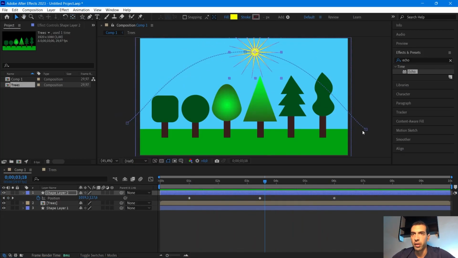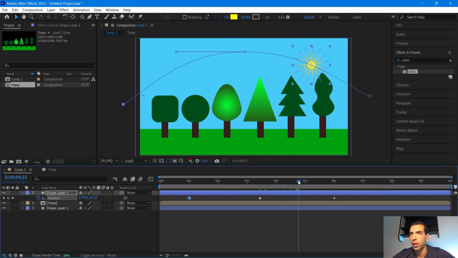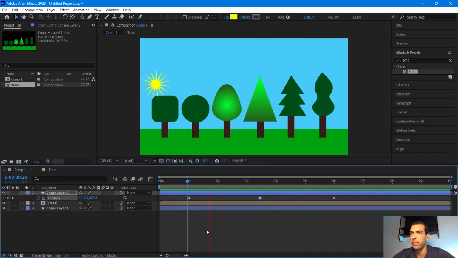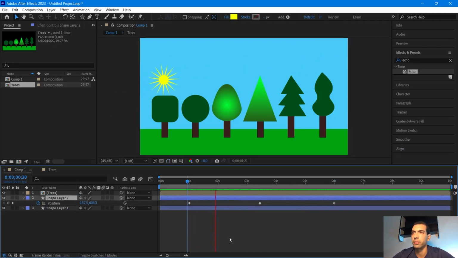I'm gonna modify the motion path. I'm gonna put this up, and this a little bit down. Let's play now. I think this looks good. Now I'm gonna put the layer of the sun under the tree like this. Now let's play. I think this looks good.